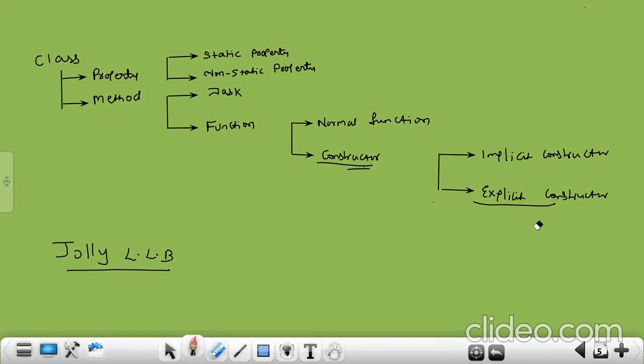One more thing we can write here. In the method also, task and function, we have it. Again in the method, we have one more thing: static method, static function or a task, and non-static function or a task. That is one more, because I'll write it as a separate category here.